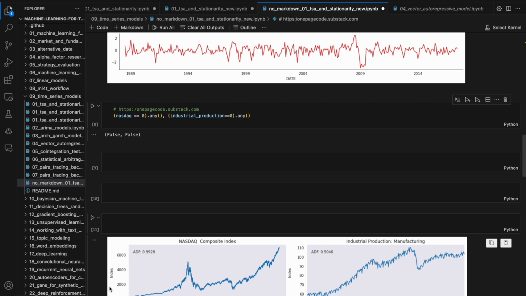In summary, this code snippet checks whether there are any zero values in the NASDAQ and industrial_production variables using the .any function, allowing the larger program to perform necessary actions or handle any issues related to zero values in the time series data.